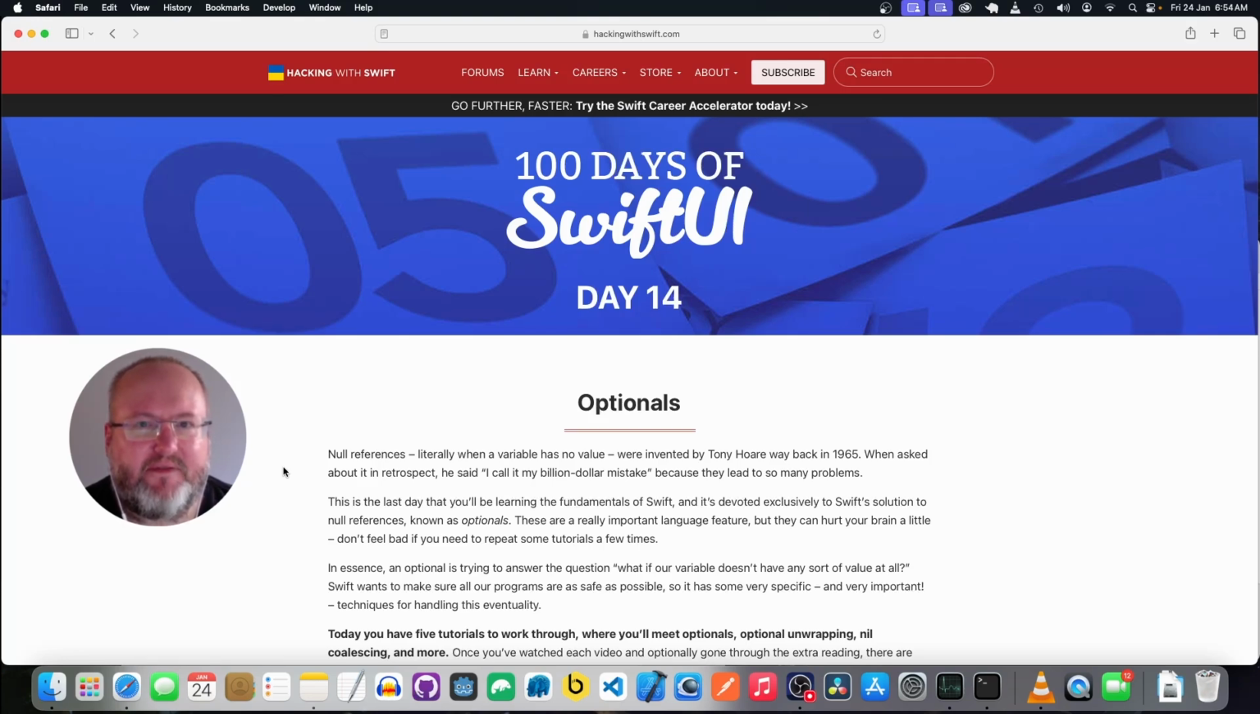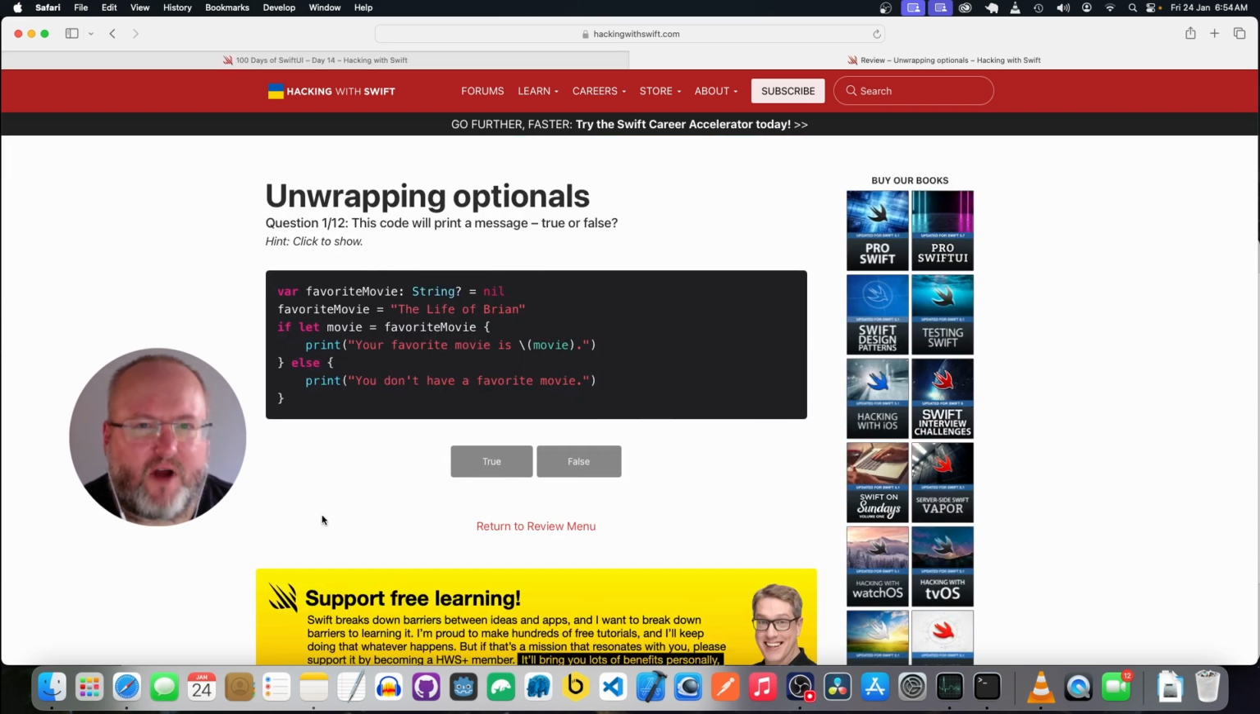Today we're looking at day 14, which is optionals. Now I'm going to do the test for unwrapping optionals. So this code will print a message, true or false.